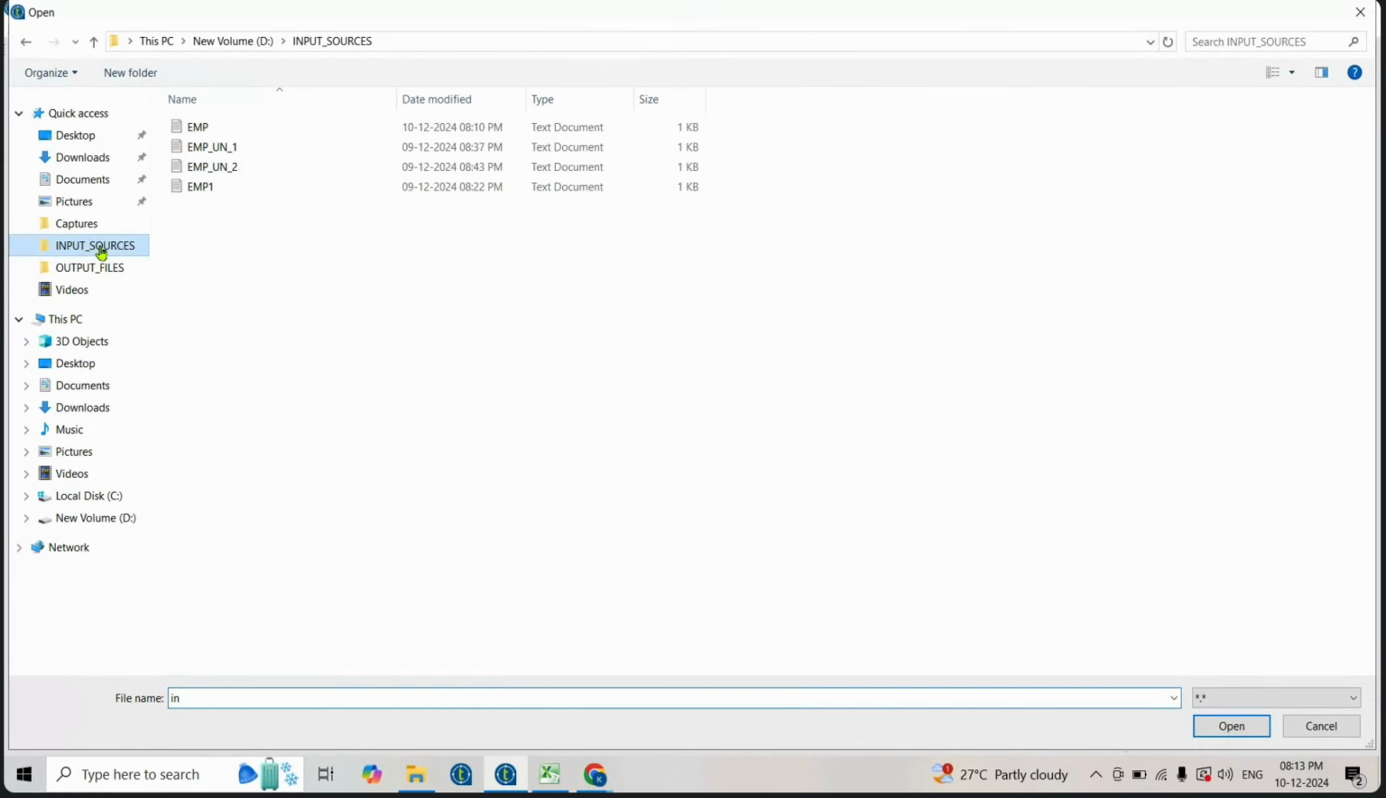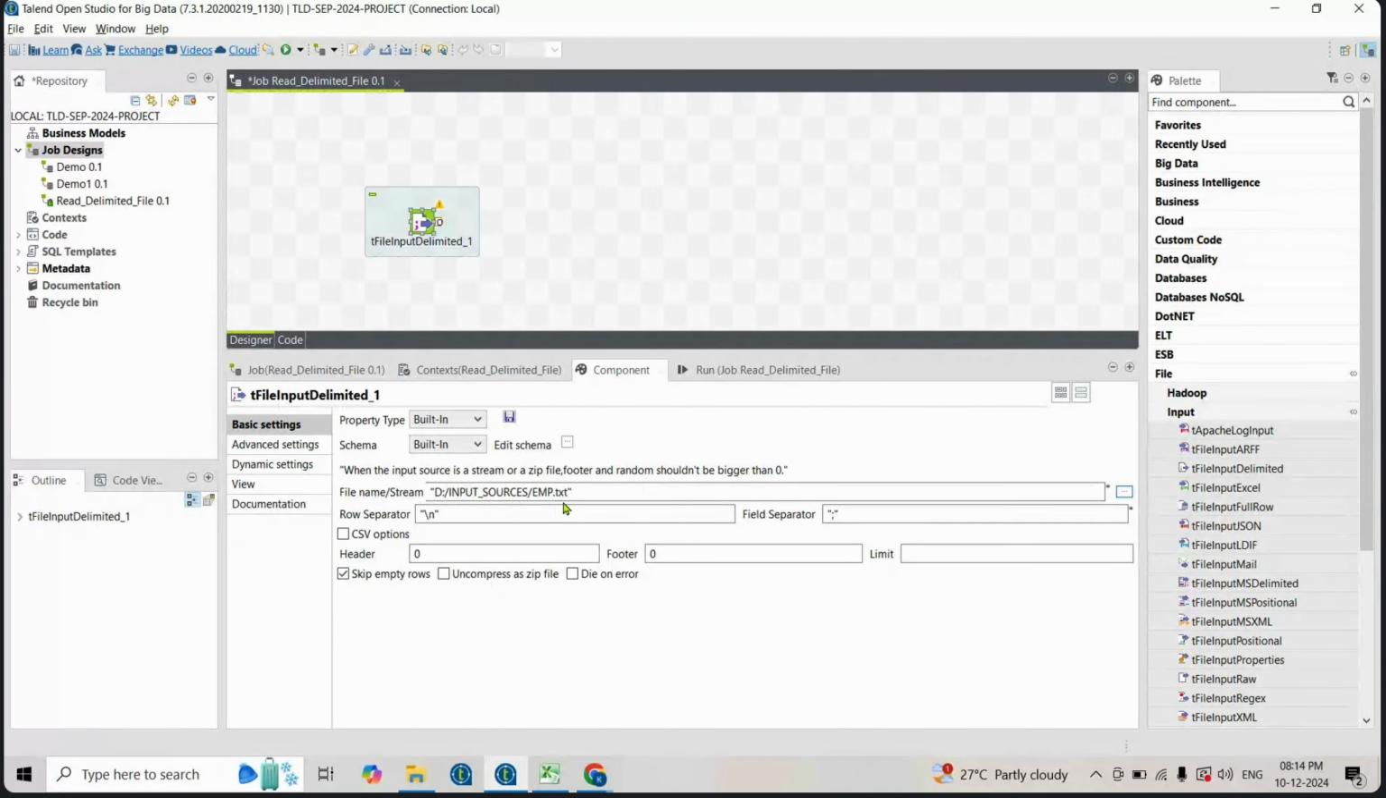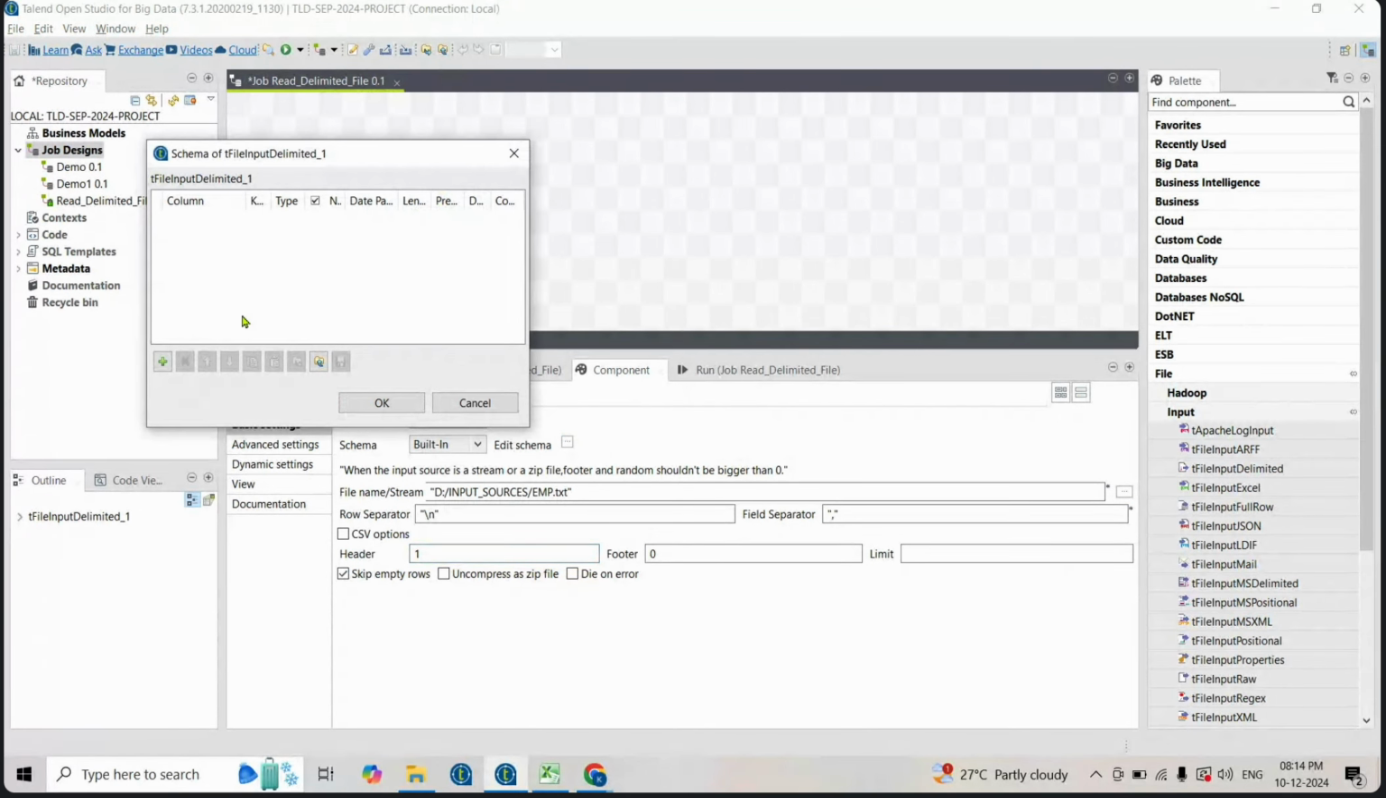The input source folder where I created the file, right? This one. Let me click on open here. The path has changed. emp.txt is from the D drive, right? Our delimiter is comma, so I'll put comma here. The header is the very first line. I need to create the schema, right?